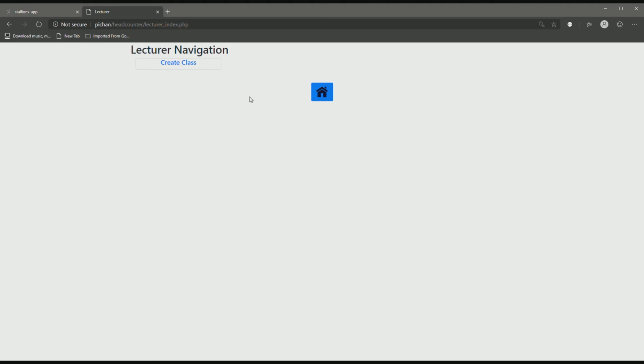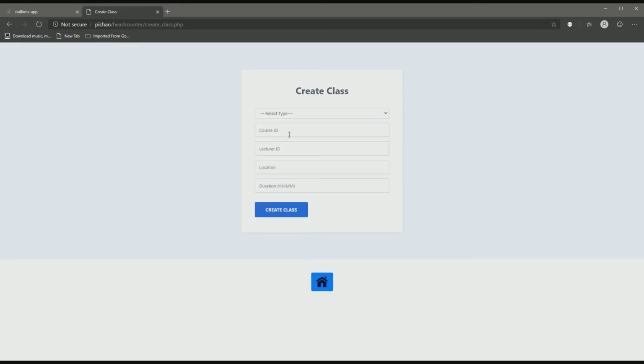The lecturer has the feature to create a class. On creating a class, you select a type of class such as lab, lecture, or tutorial. Enter the course ID for the class. Enter the lecturer ID who is teaching the class. Location. And duration of the class.